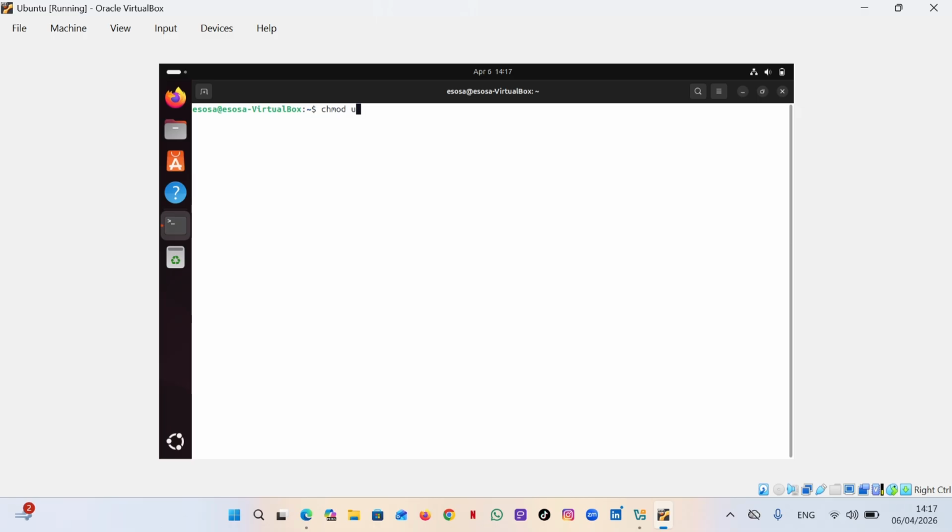The owner is u. Then the permission, rwx. Then the group and the other users, let's give them no permission. Then the directory name is Esosa. Enter. To verify the permission that the owner, the group and the other users have, type ls -ld, then the directory name, Esosa.